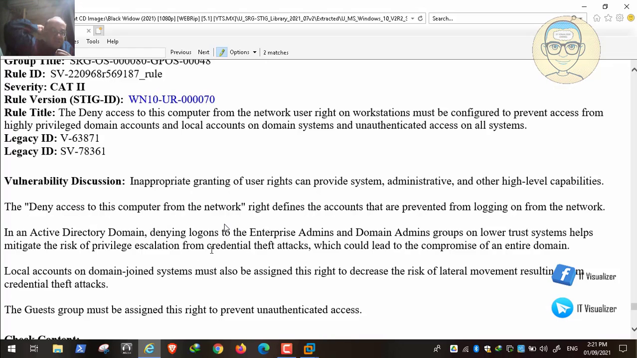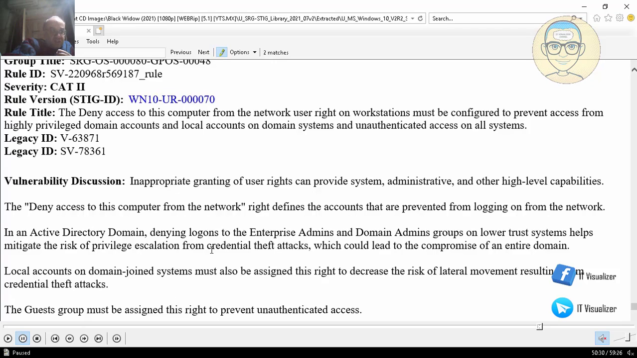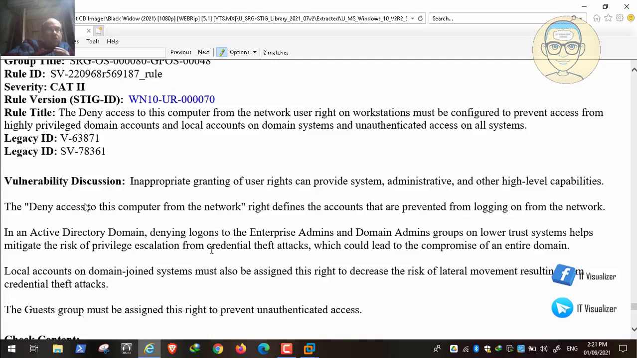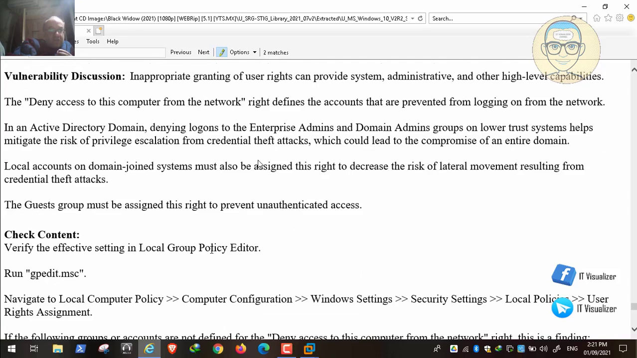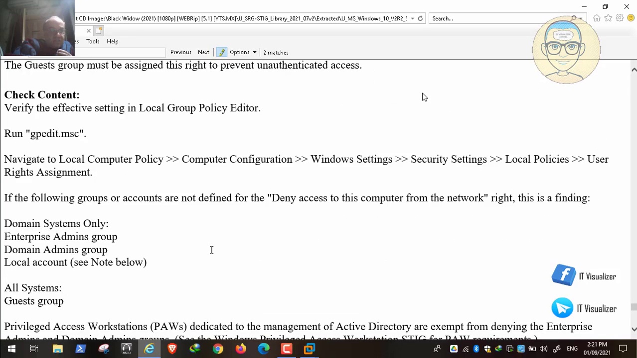I have already discussed this. Please refer to my video, I will put it in the description section. It's called mitigating credential theft. I have it in two parts, and I will put it in the description section. Anyway, we will deny login access to the enterprise admins and the domain admins.